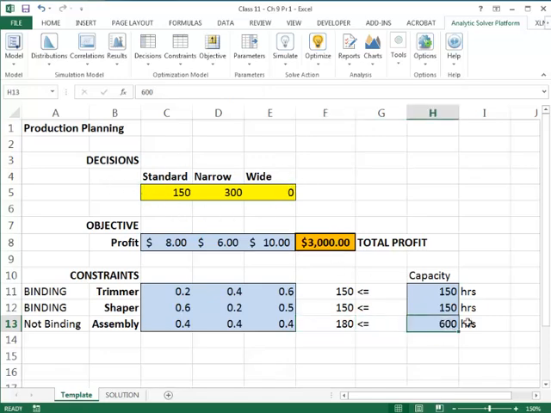And if I had more than 600 hours, I will still have a lot of extra hours and I won't really need to use them. Whereas the trimmer and the shaper hours are at their limit, so if I had more of one of these or both of them, I might be able to generate a better solution, or at least a different solution.